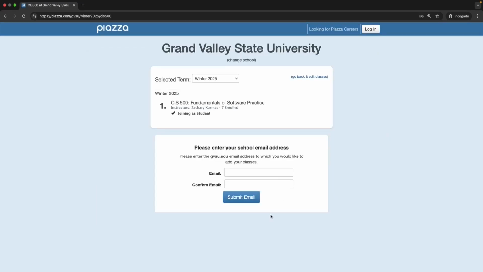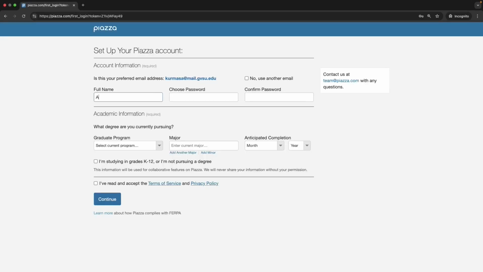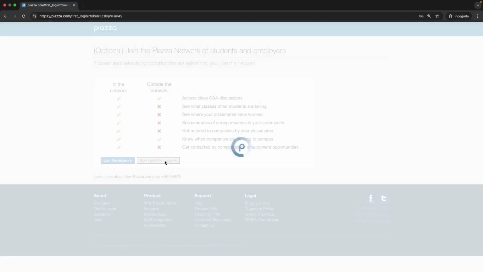Now, if this is your first time joining Piazza ever, you will have to sign up, and you'll need to sign up with your GVSU email address. And then you'll get a verification code. Okay, and then, of course, you'll have to put in name and choose a password and all of that. I haven't checked out this network of students and employers. It's totally up to you if you want to join it or not join it. I can't recommend it one way or the other.